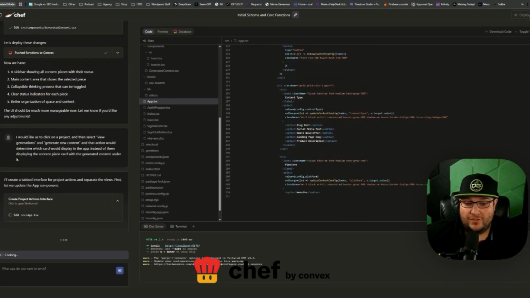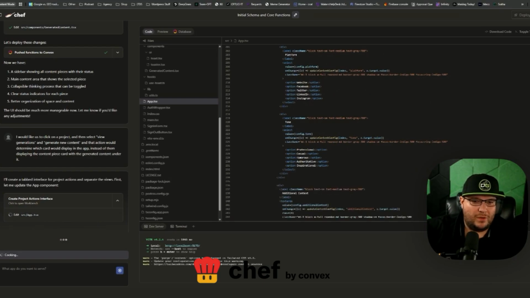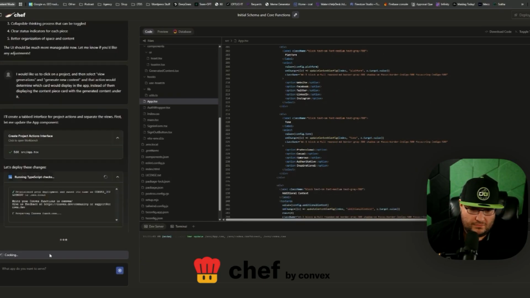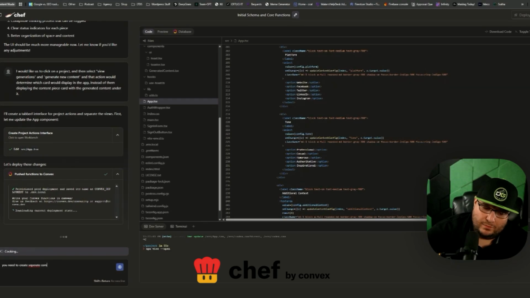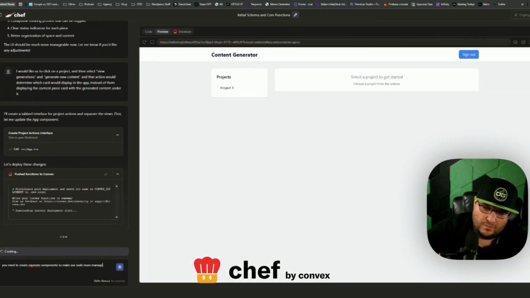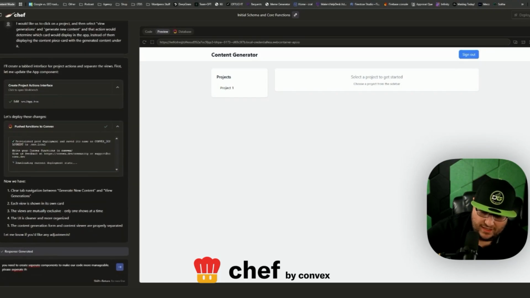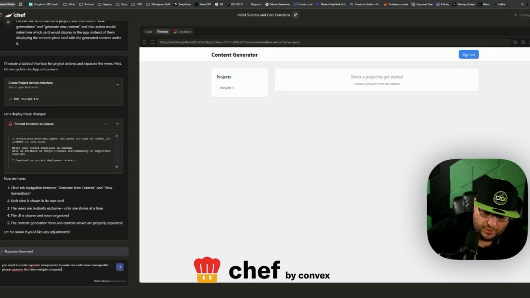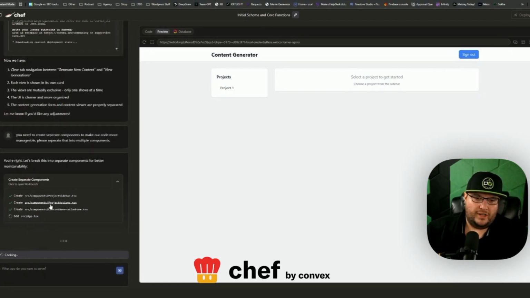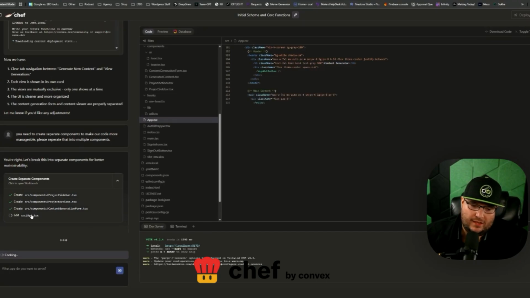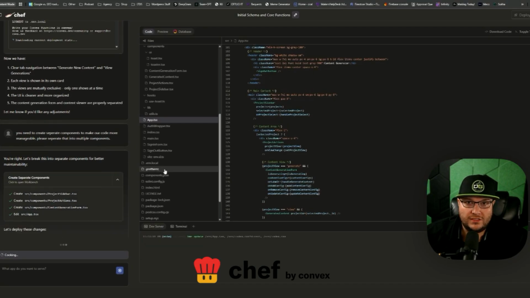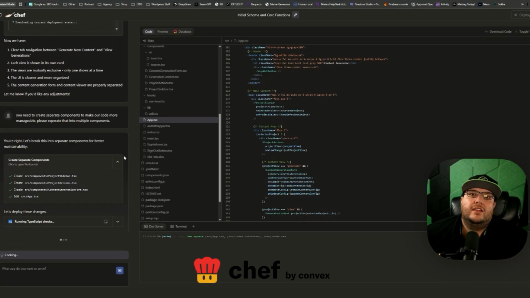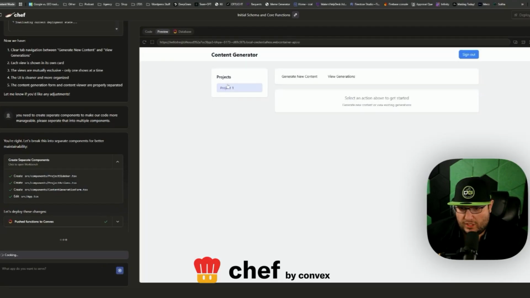I'm definitely digging this already, and Chef seems to be understanding what I'm asking for, and I absolutely love this. No, you need to create separate components to make the code more manageable. Please separate that into multiple components. Okay, like this. Now we're separating everything. And that ultimately makes the changes that we need to make much easier, because then we only need to render the call to that component instead of rendering the entire component every time we make changes to the primary app layout.